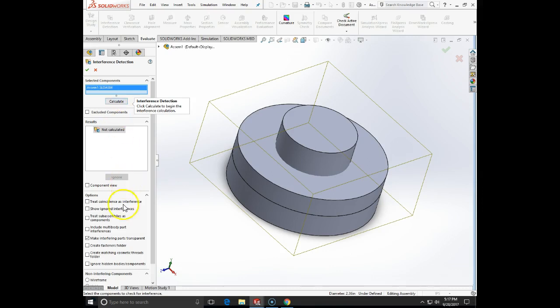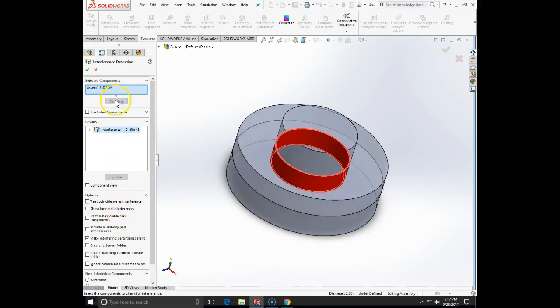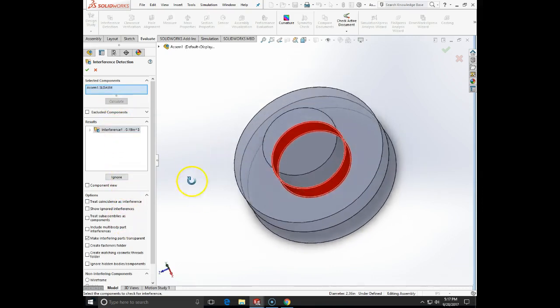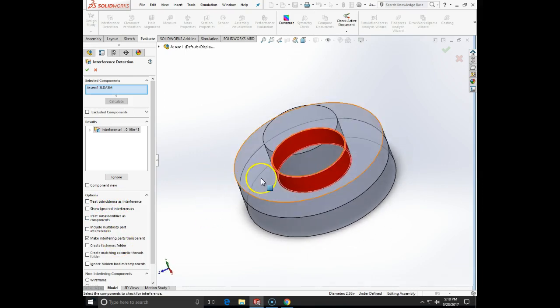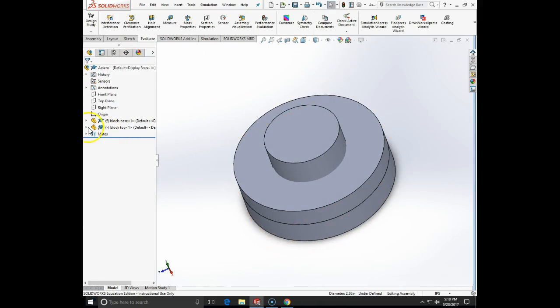With the default, here we have certain options. And look what has happened. You see the red volume? If we eliminate that red volume, you can see here the option to treat coincidence as interference. We are not going to include that. Make interfering parts transparent, so our washer is transparent. So if I click here, okay. Now what can I do?